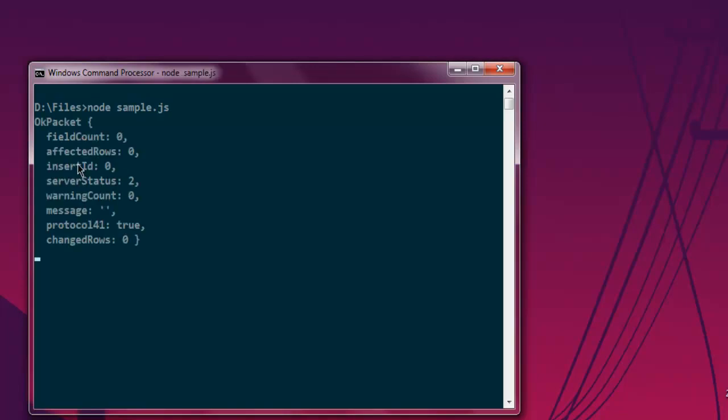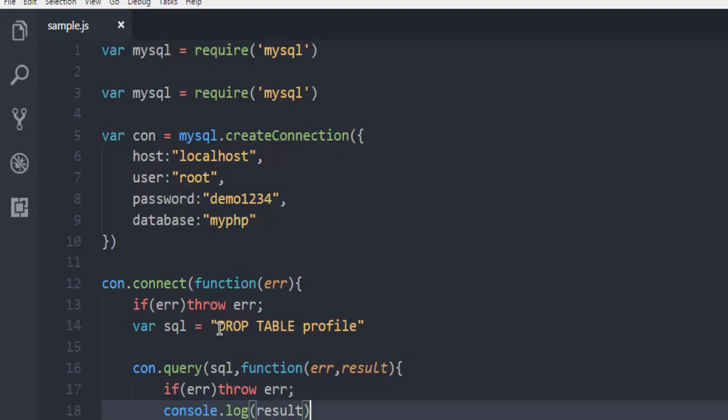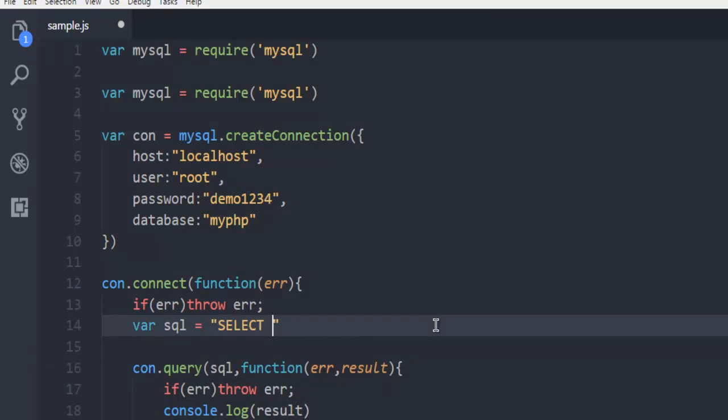It shows you affected rows and other messages. So what it did is basically remove the table from our database. Let's check whether it's deleted or not by simply running the query again.